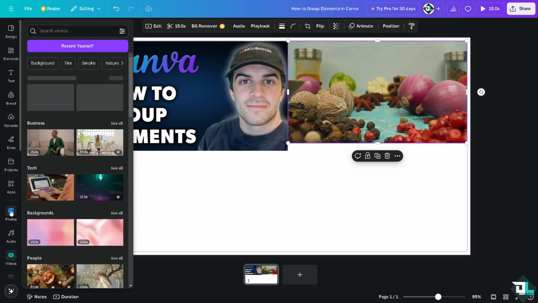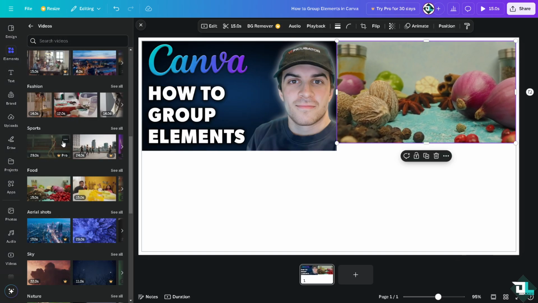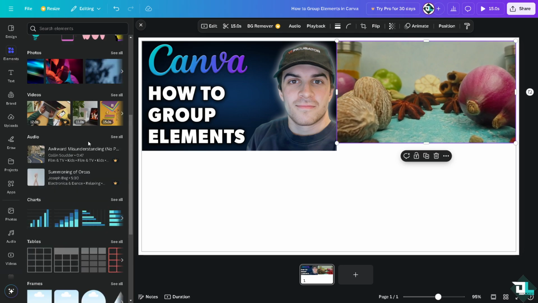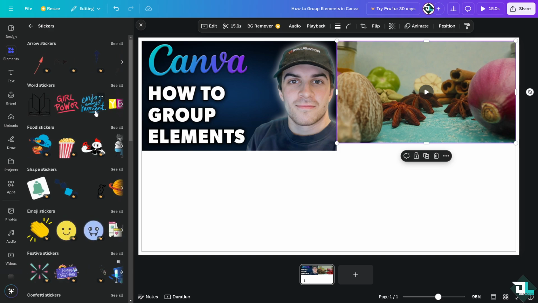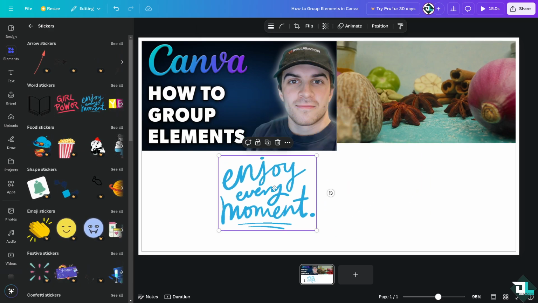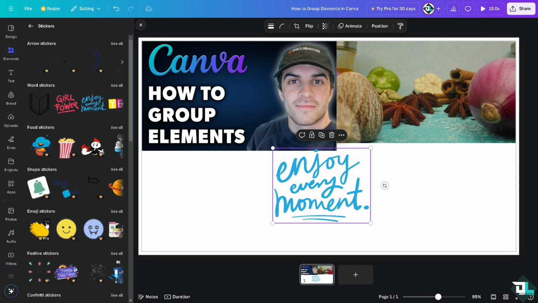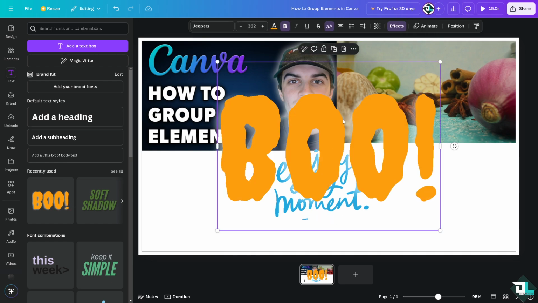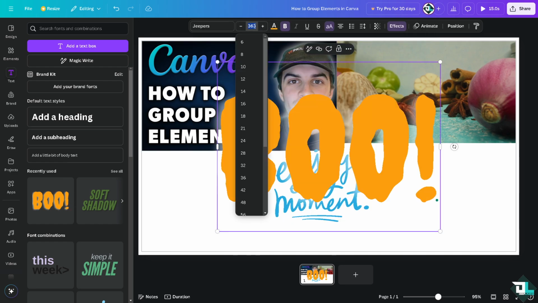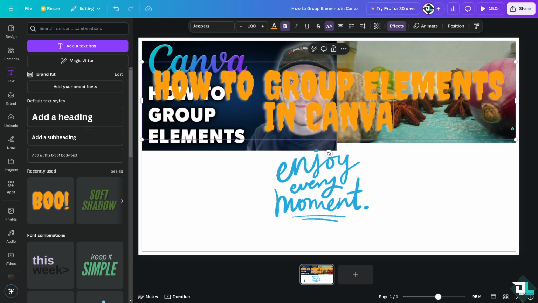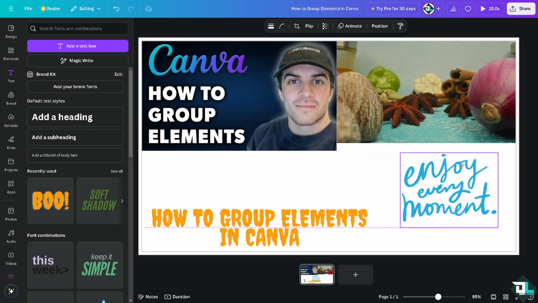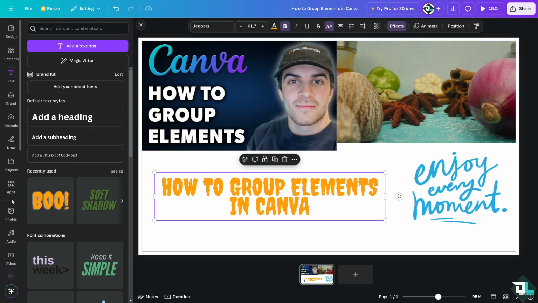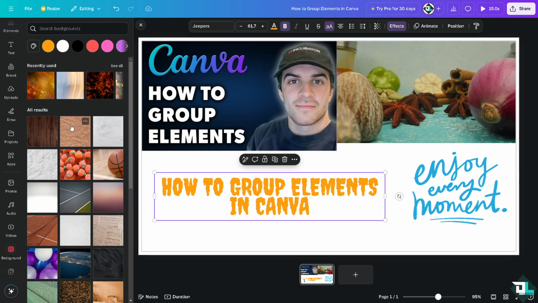And on the left side, go to the elements. Maybe I'm going for the stickers right here. This one. Right? And then maybe I'm gonna add another element like a text. Resize it to 100 maybe. And of course I can add another background at the end. I'm gonna be choosing this right here.